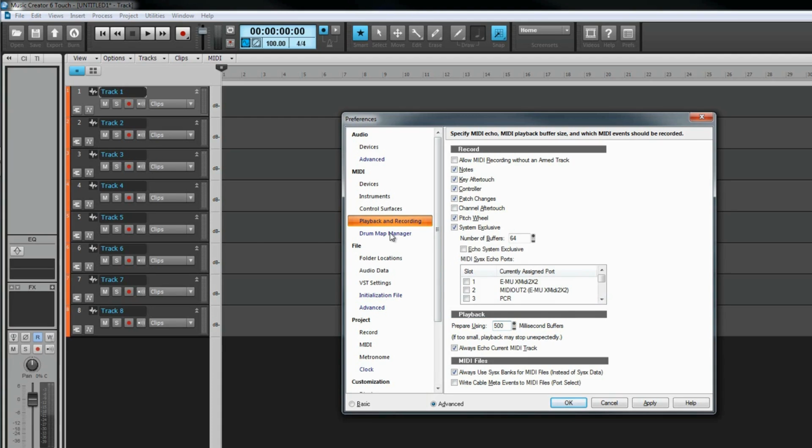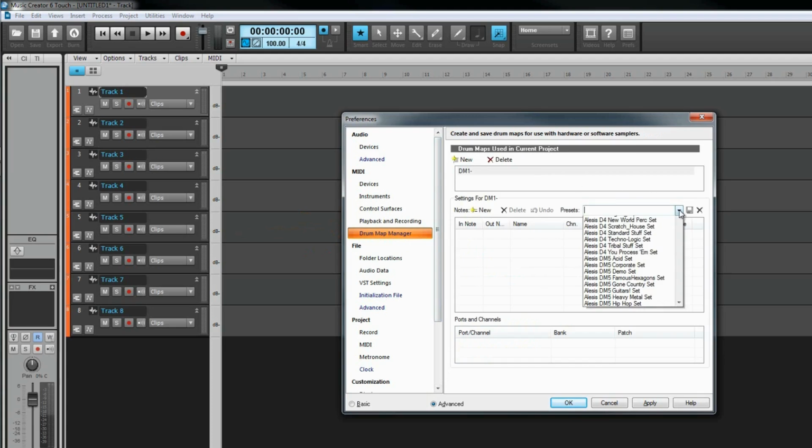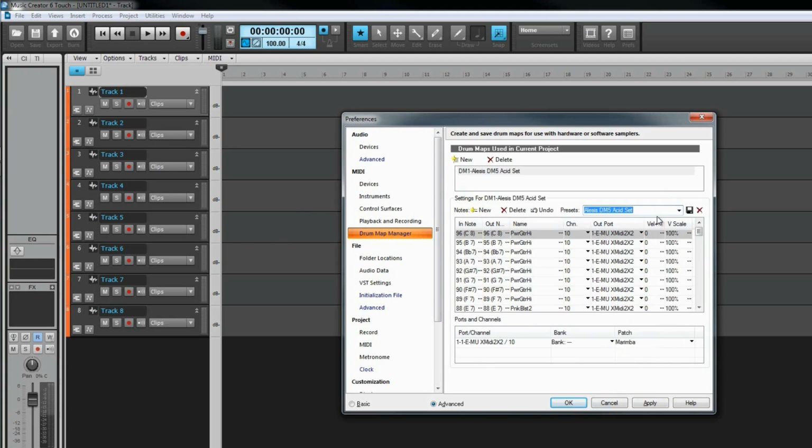The Drum Map Manager is where any drum maps in use in a project can be managed and mapped. Drum maps are a convenient way of mapping multiple drum synths into one. The in notes, that's the notes you play, can be assigned to any out note, that's the note that the synth actually plays. That comes in handy for remapping kits to their expected note name.